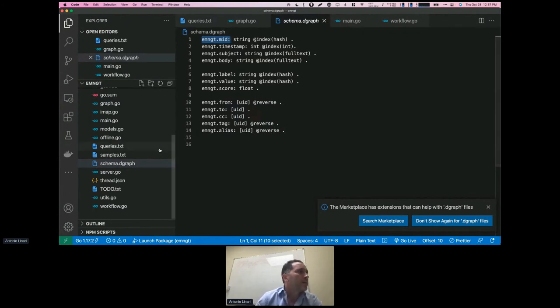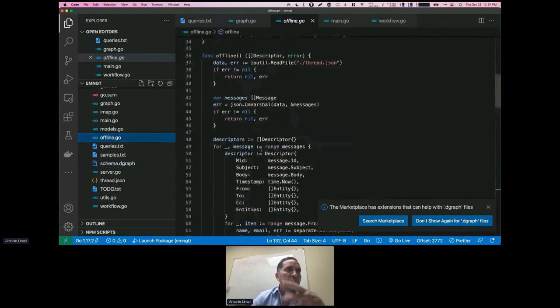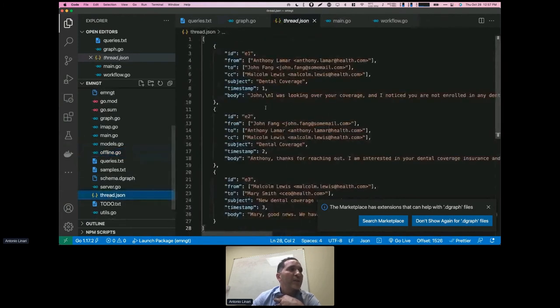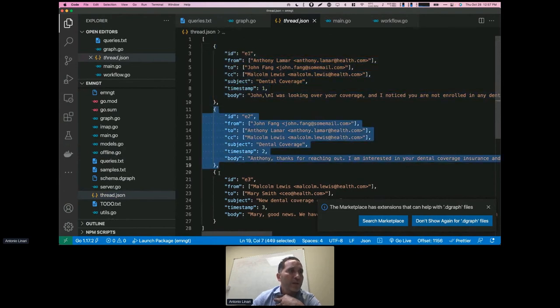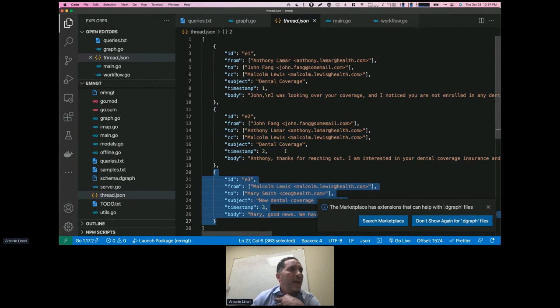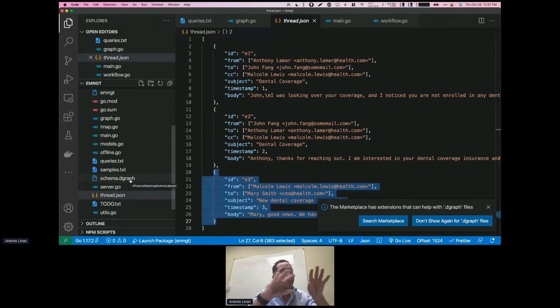Okay, and we are not going to communicate with our real Gmail server. So for this workshop, we have what I call an offline class. What it does is load this JSON containing the three emails that we saw at the beginning. Here it is, and create the graph from these emails. And the graph is the one that we saw. We saw the breakdown of the graph with the three emails, but now we will see the full graph in our graph database.